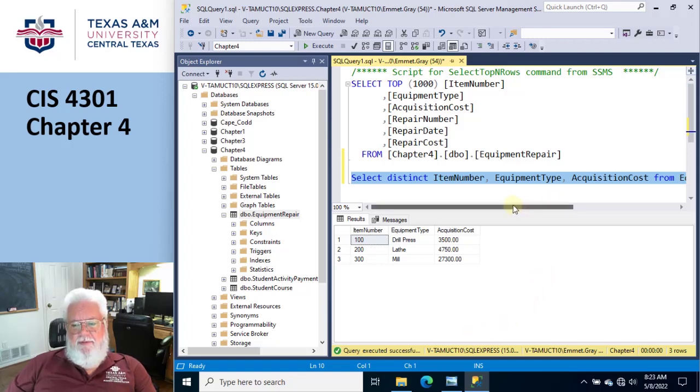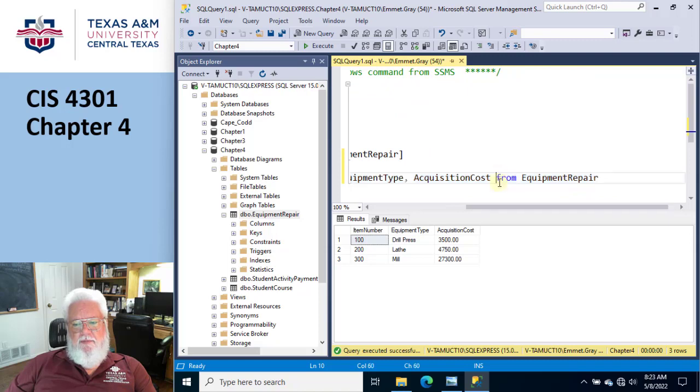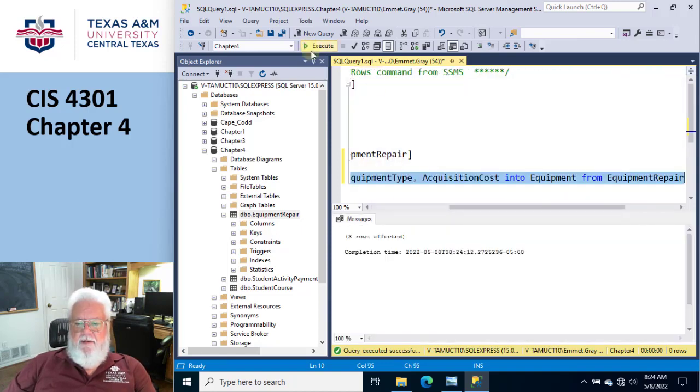Except this time, right before the from clause, I'm going to type a new keyword in here. It says into, and then give it the name of a table. So I'm going to call this one equipment. All right. So I'm going to light this guy up, and I'm going to execute, and boom.